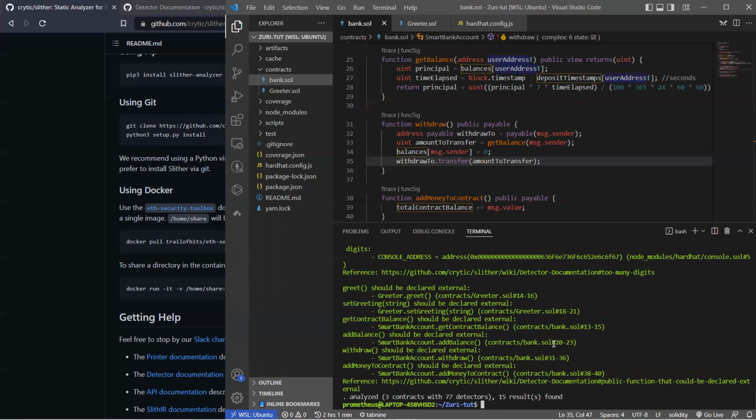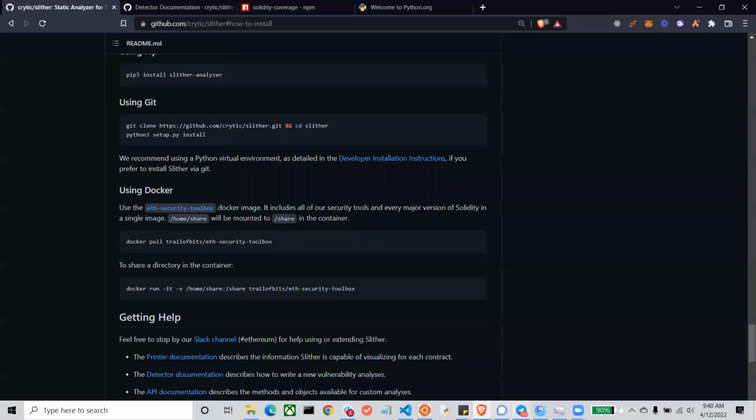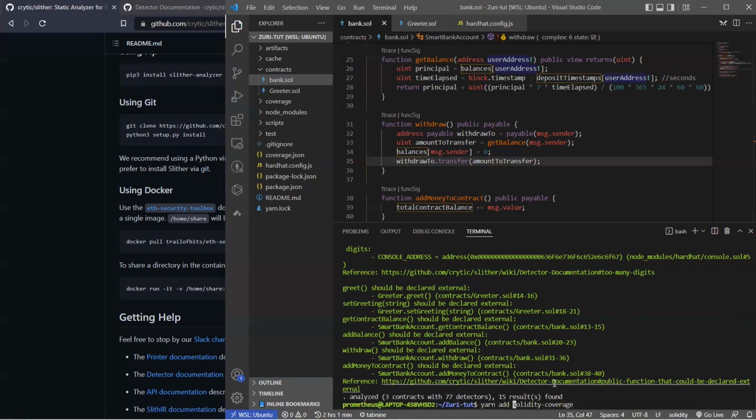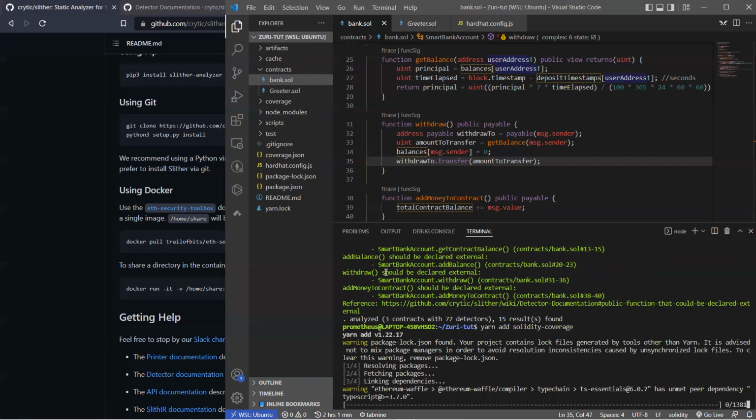Then from there on they carry on with their smart contract audits. So I'm just going to show us how. I think I have Solidity coverage installed, but basically if you're using Yarn, you just do yarn add, or go to the npm page and just do npm install if you're using npm. So just do it this way. I'm sure I have it installed. I'm just doing it again, really.